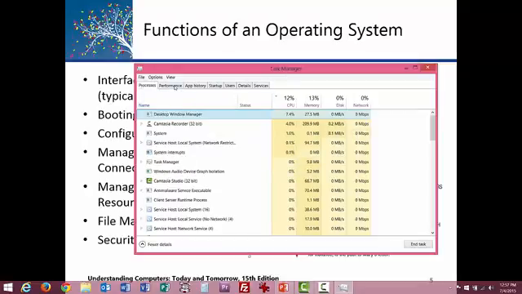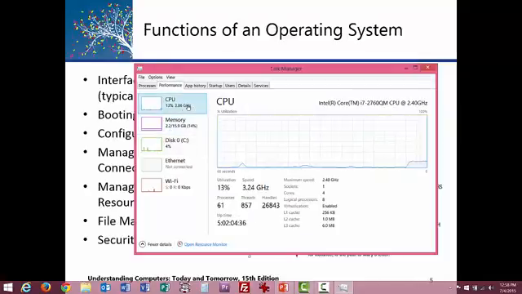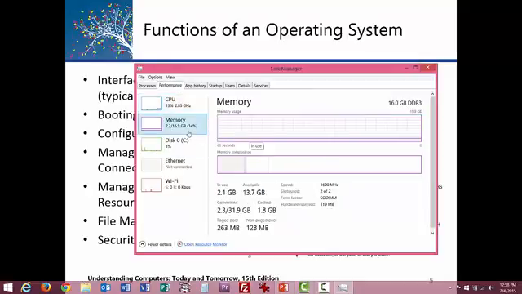If you look at these other tabs, these are the different resources on my computer and how they're being consumed. You'll see the CPU here. This is how much of my 3.24 gigahertz is being used at a time. With memory, it gives you some idea about how much I'm currently using out of the 16 gigabytes I have available, and so on.